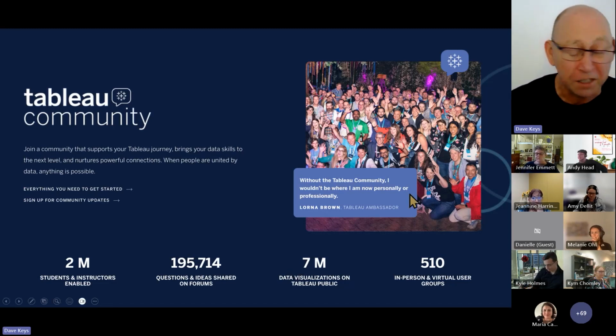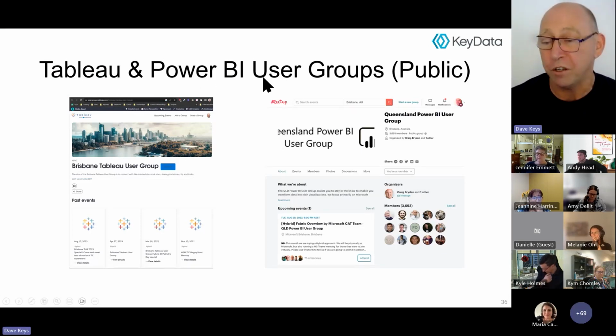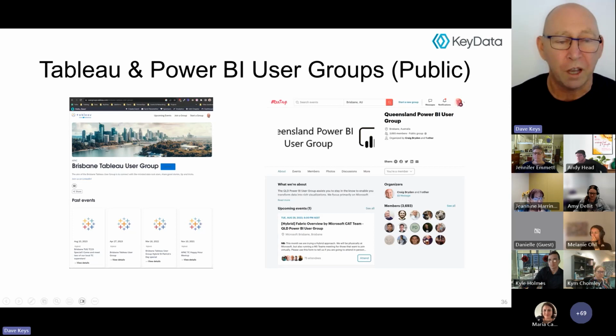The events, the Tableau and Power BI user groups are so worthwhile. These are not sales events. They're very deliberately not sales events. You come along, there's free pizza and beer or something similar, and you listen to other data geeks talking about what they love doing and showing off their work. They're amazing. So worthwhile, whether it's Tableau or Power BI, get in there.